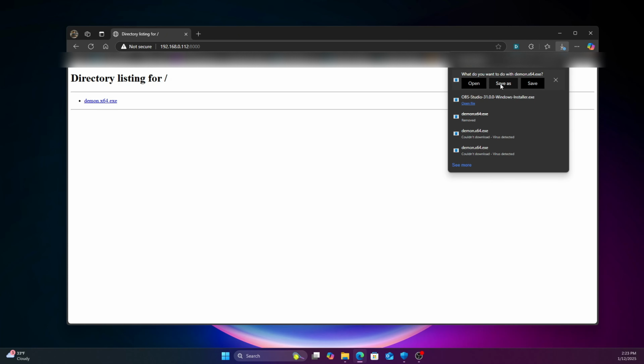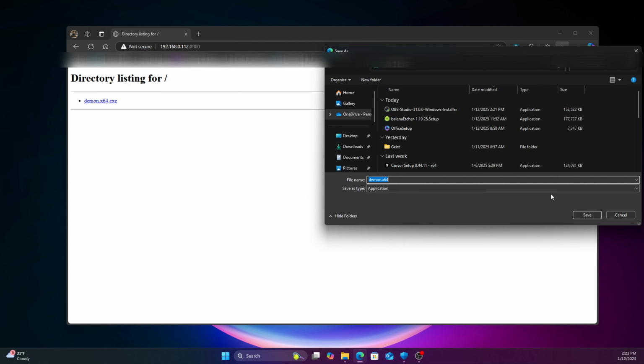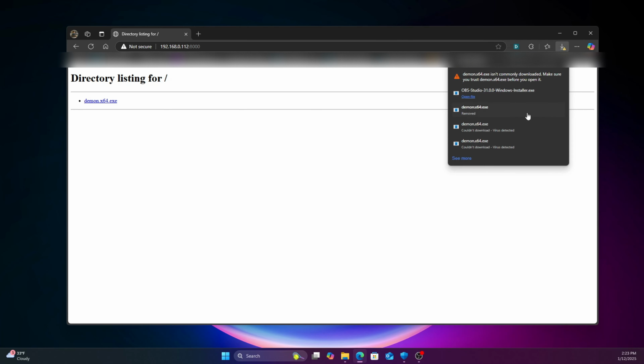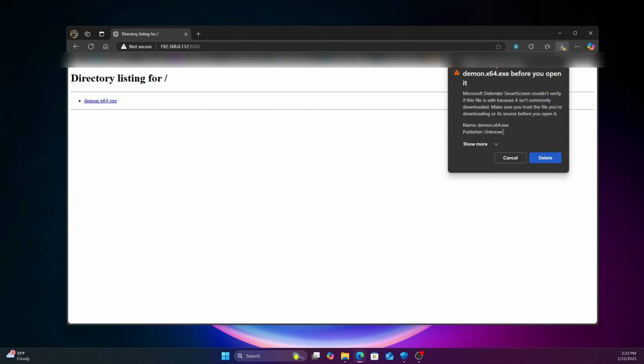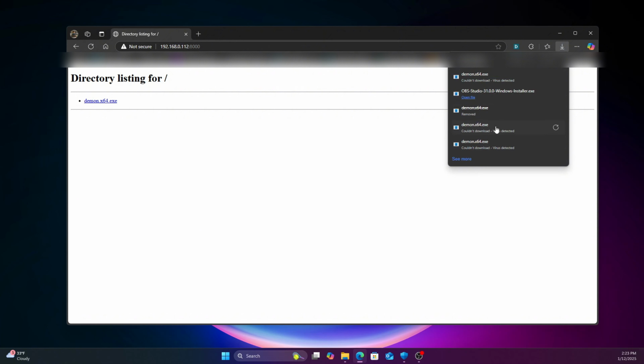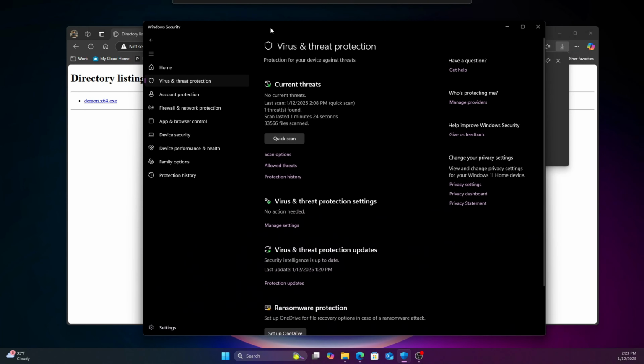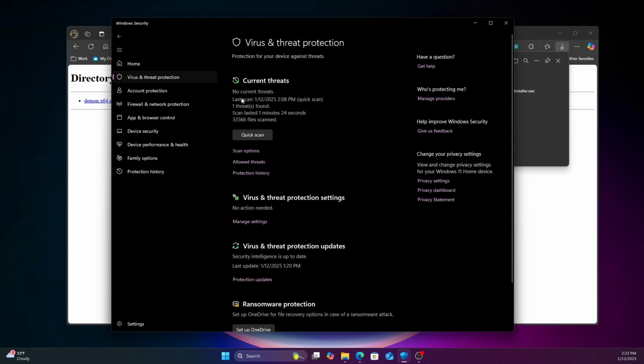Now when I try to save it to my downloads, Windows will say, hey, this looks weird. So you want to click keep. It's going to ask you again, keep anyway, and it's still going to say virus detected, can't download. So what I'm going to do is disable my virus protection. I don't recommend doing this unless you know what you're doing.